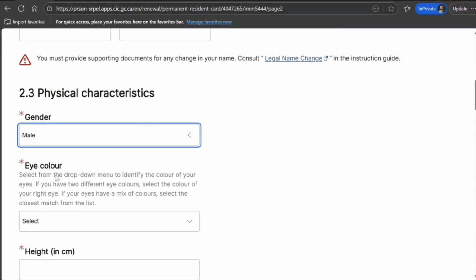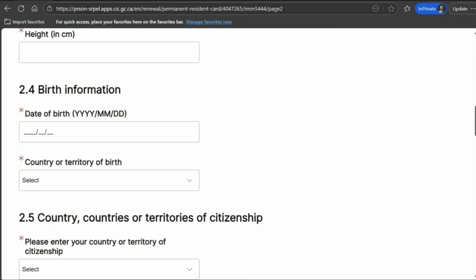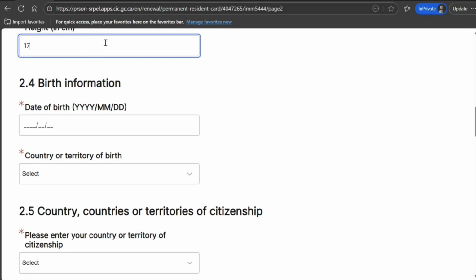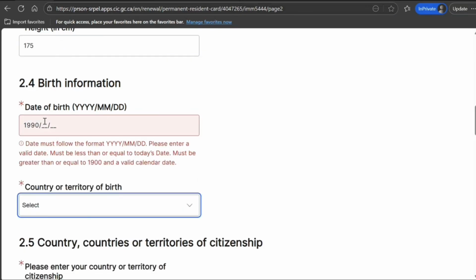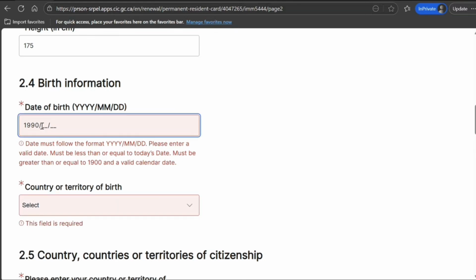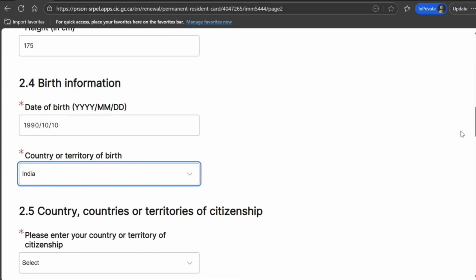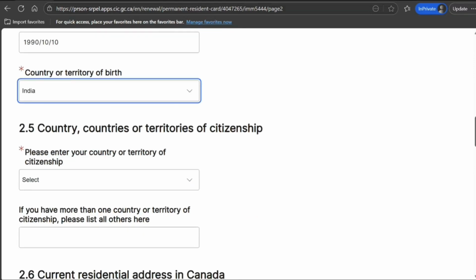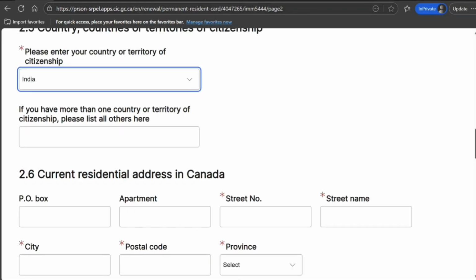Physical characteristic, let's say a male, eye color, let's say black, height in centimeter, let's say 175, date of birth, let's say born in 1990. Country or territory of birth, India. The country of your citizenship, let's say you are an Indian national. If you have more than one country or territory, list them here.